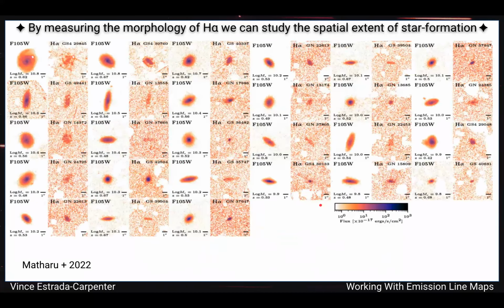Some other work that's been done with emission line maps is from another collaborator, Jadeline Matharu, where she was looking at the direct images, which you see here, the F105W, and the H alpha maps, which you can see here. By comparing the two, you're essentially comparing the continuum to the star forming regions of the galaxies. You can measure morphology, do a lot of interesting stuff there. And you can in fact see some structure, which is really cool, in these H alpha maps. So yeah, a lot of interesting work has been done with emission line maps and spatially resolved work.